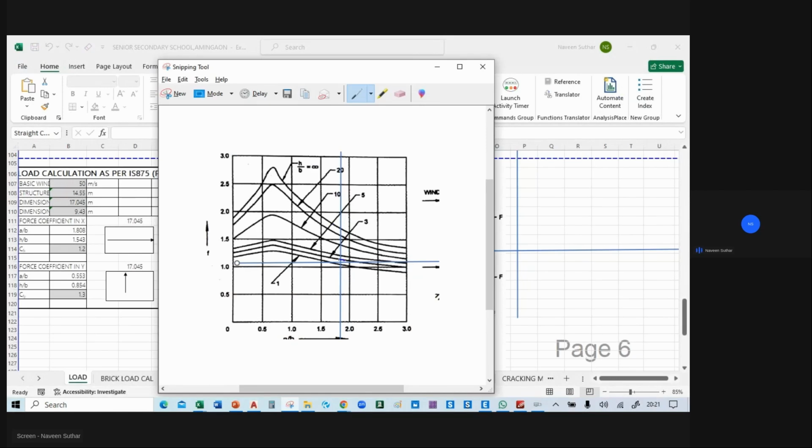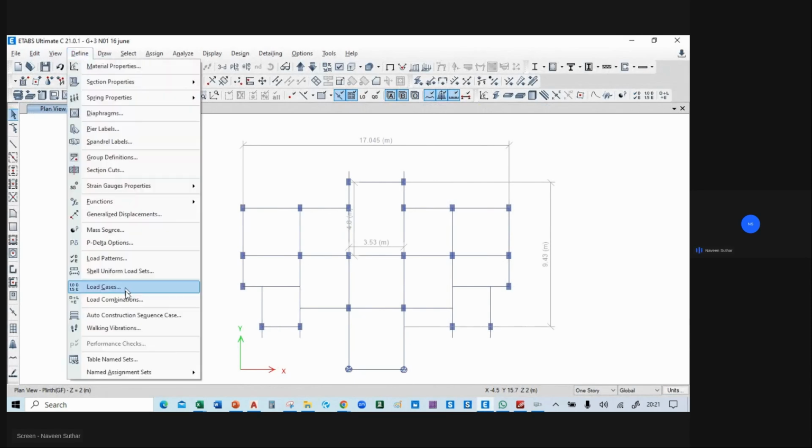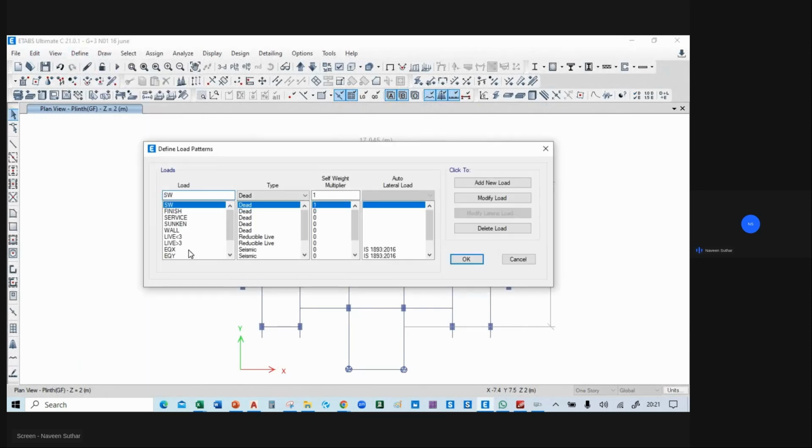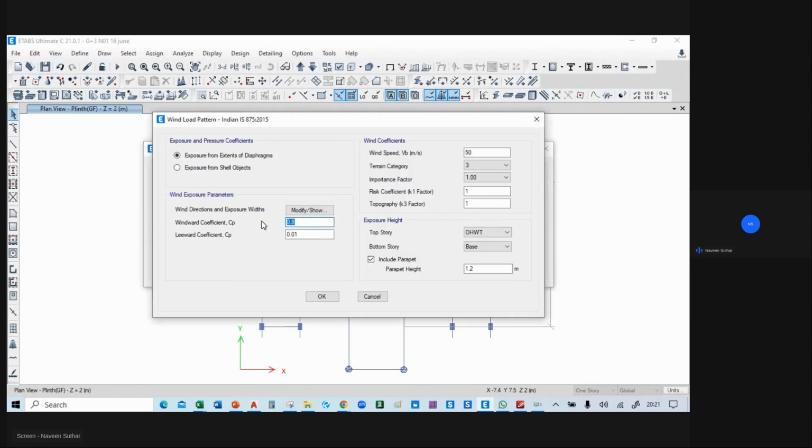So you can see here we have to take that trap. 1.53, in between the third graph and the first graph. At the intersection we can calculate the CF value, and that is 1.01, 1.05 actually. Or we can take it as 1.1. Let's take it 1.1. And we'll go to the define section, load pattern section, and here EQ WX and modify it, and we can take it as 1.1 here.